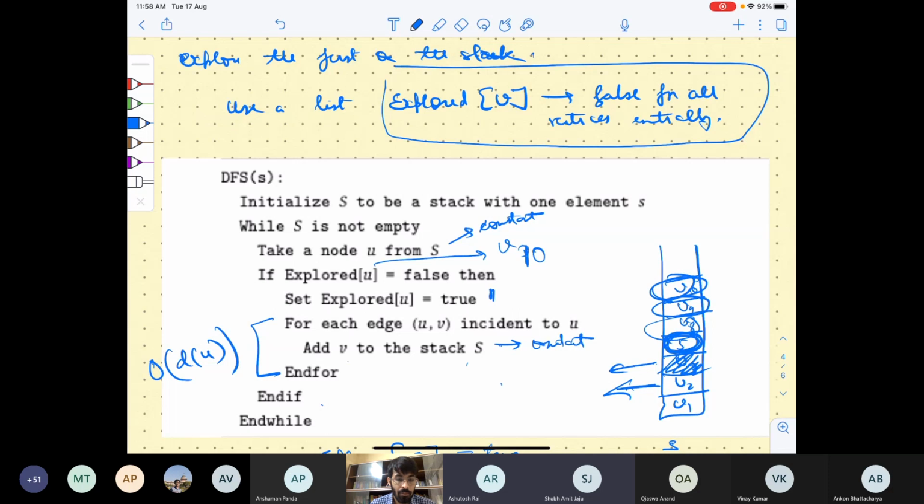Even in general, if the graph isn't connected, we run DFS for different nodes, but that is a separate thing. Right now we are just looking at S. Yes, so it will run n times, and for each of the vertices, it will run the for loop degree of U times. Okay, got it.